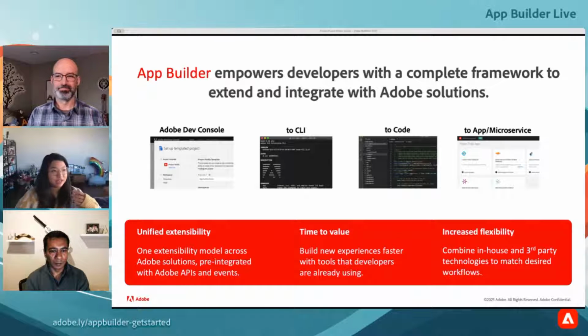Obviously, we have a whole end-to-end developer experience that starts from developer console. You're able to build, deploy using our command line interface, the CLI, and then deploy your application into either Experience Cloud or now actually AEM and Commerce UI as well. If you're building an application with UI, you can build UI extensions that can be put into these products.